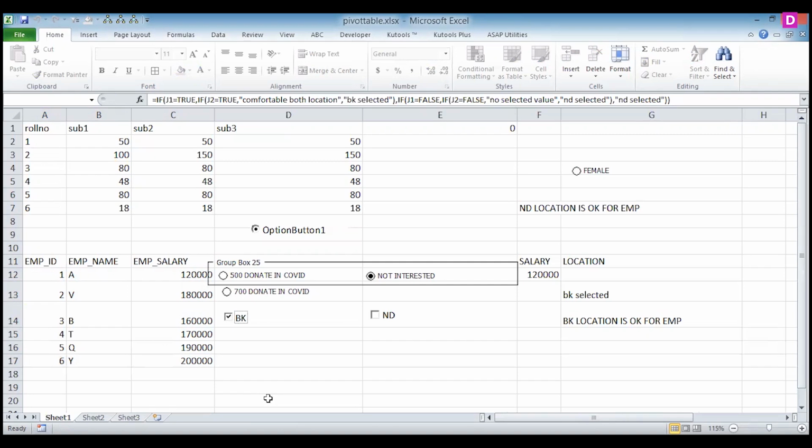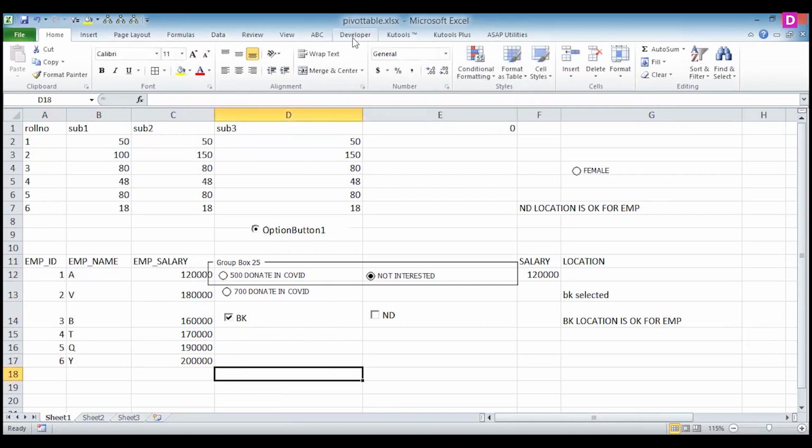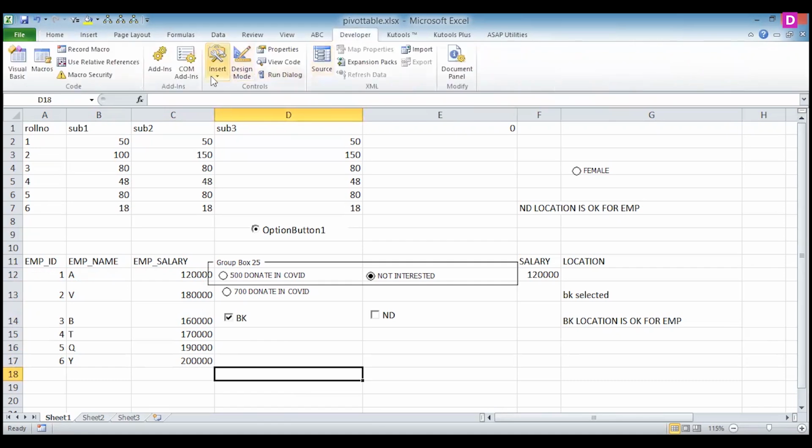Now, if I want to create a, for example, what is the difference between the insert button, this option button and this option button? Both are very different. If you are using this option button, you can create multiple option buttons with the same condition. It means in the same situation you create multiple option buttons, and only one can be selected.